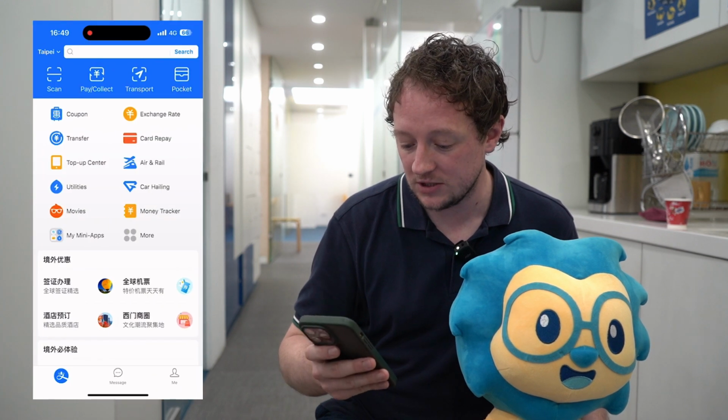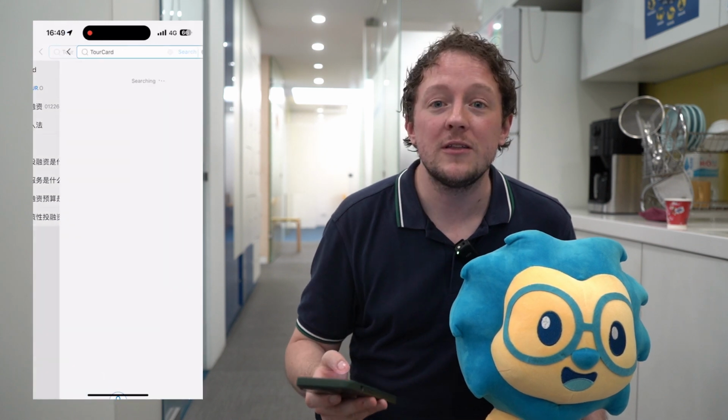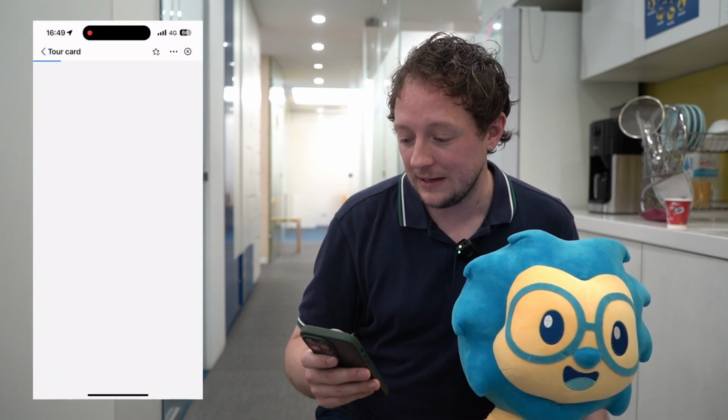You can access TourCard very easily by just going to the search bar at the top and typing in TourCard. You will then open the mini app, and then you will be shown a welcome screen in which you need to sign up. Once you've entered the TourCard mini app, you will be shown a screen which essentially is your new bank account. They open an account for you within seconds with 0 CNY in. What you need to do is connect your foreign card to the app and then top up your TourCard.